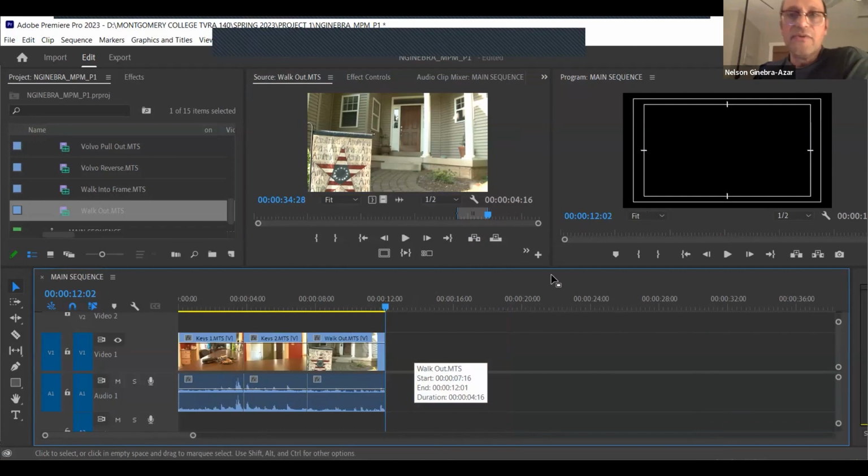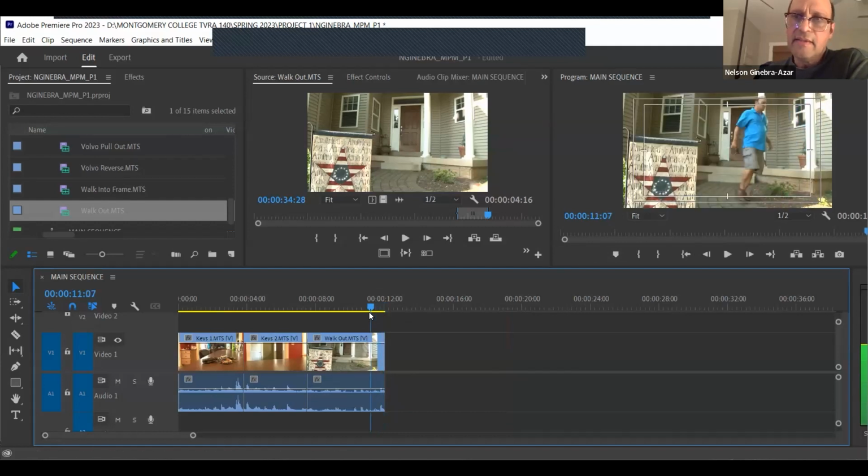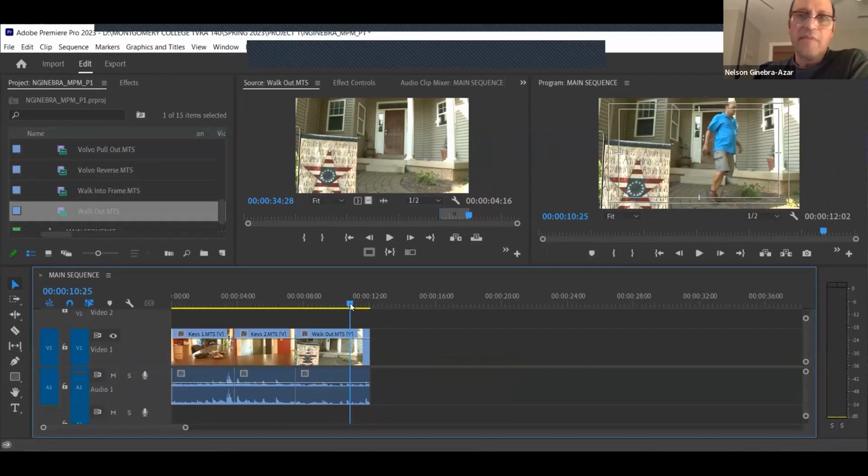Okay, also you'll notice, to reiterate, the playhead in the timeline, I'm missing part of my screen here. There we go. The playhead in the timeline, as you notice, and the playhead in the program panel are synchronized.